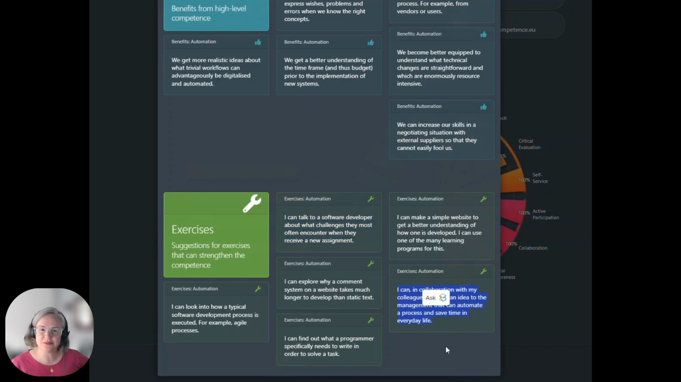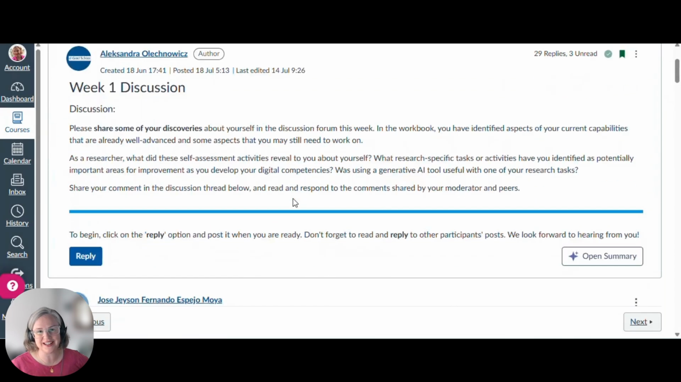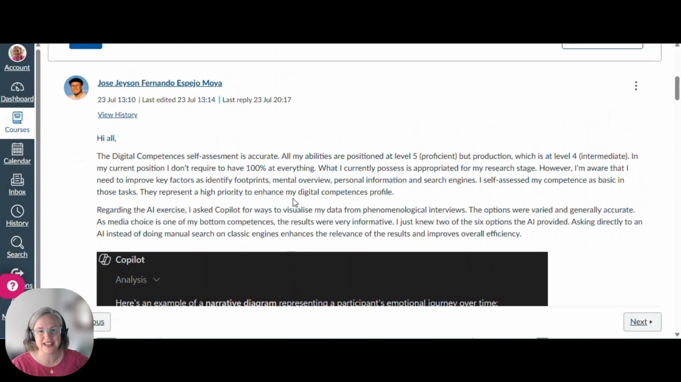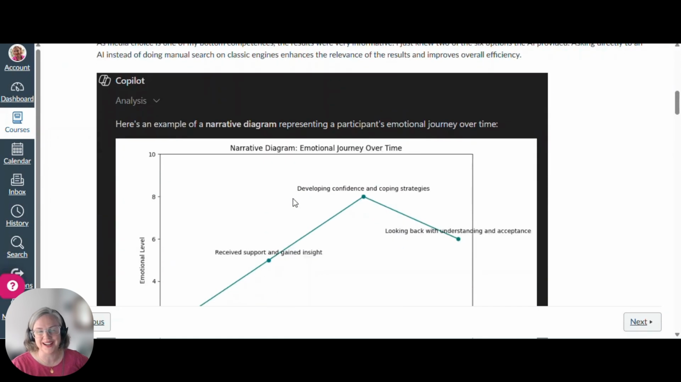In contrast, something like the JISC Digital Competencies Framework is a little more high level. That's another assessment tool. So I'll add a link to that into the comment in case it's something that you may want to explore further.